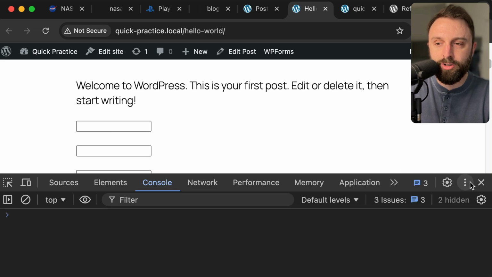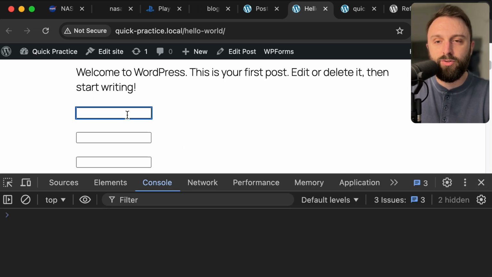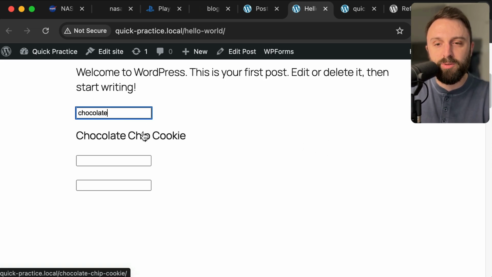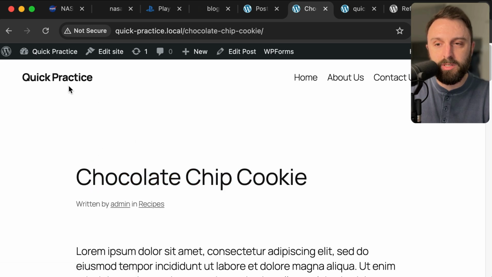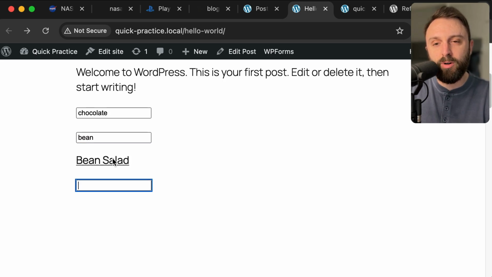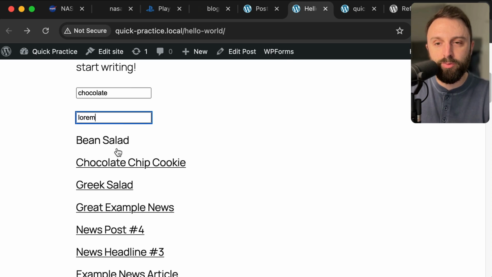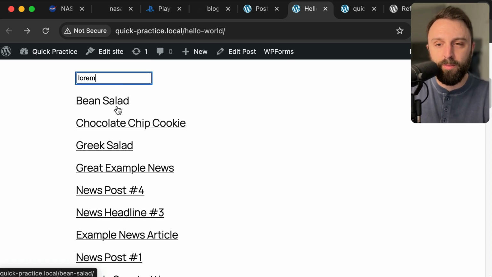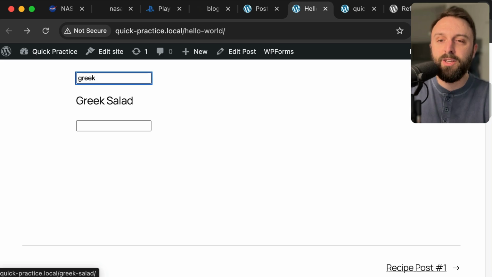So if I refresh, and in the first one, if I search for chocolate, awesome, there's the result. I can click on it to visit that specific blog post. Let me go back really quick. But in this second one, if I search for bean, awesome, you can see each one is independent and working just with their instance. If I search for lorem, which should return a lot of results, beautiful, right? Or if I search for Greek salad, you get the idea.